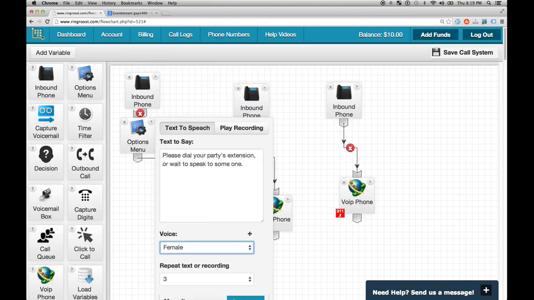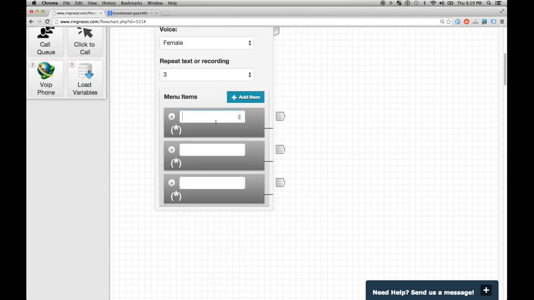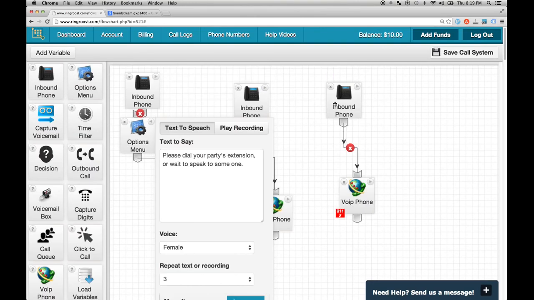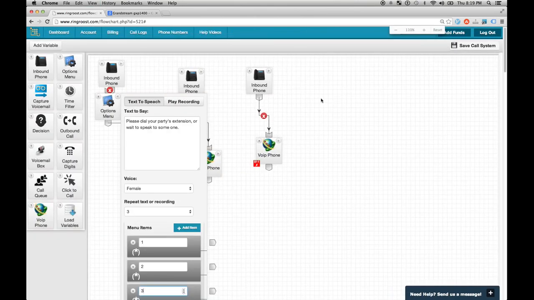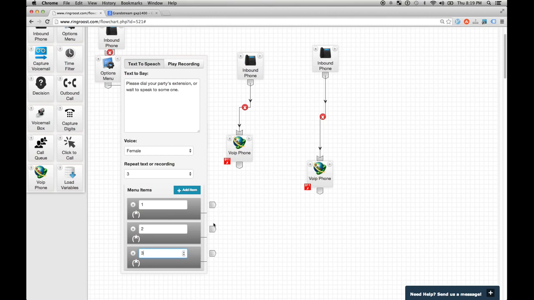We have 3 extensions, so you need to go to Add Menu Item. It looks like it's showing up a little bit strange, but we're going to say 1, 2, and 3. Now if they press 1, 2, or 3, we want to direct them to a particular extension. I'm going to have to zoom out so I can do this right. If they press 2, we want them to go to this extension.